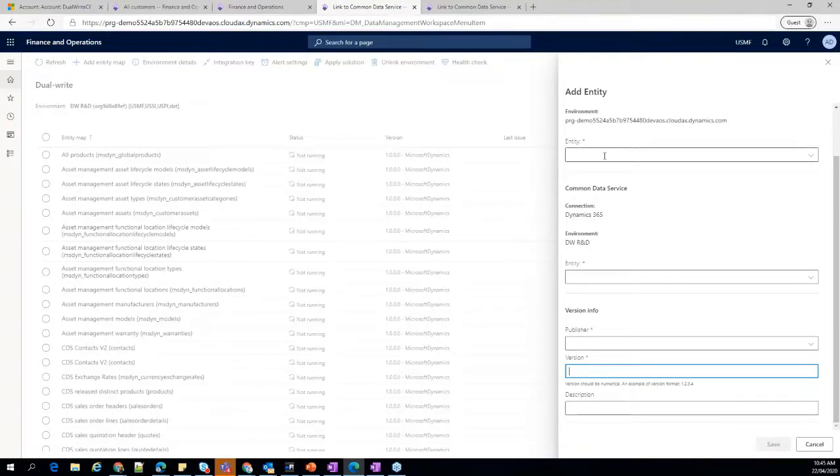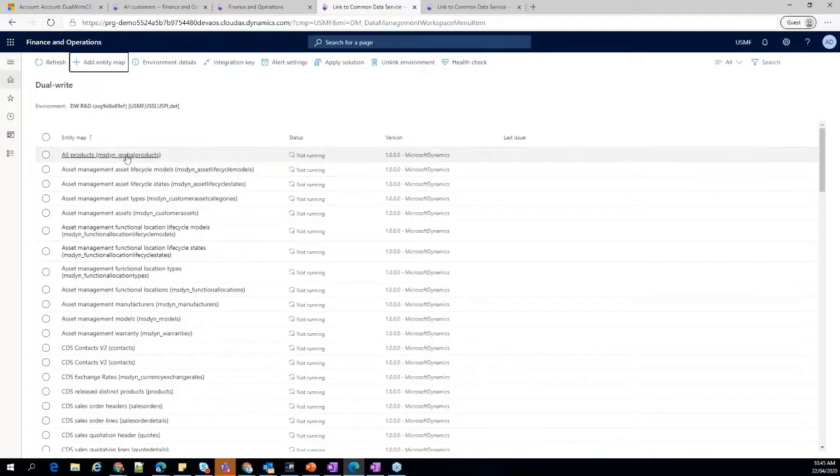So once you select your entity from FNO and your entity from CDS, you provide your default publisher here. You say, okay, I want to use this particular version here. You can specify any version if you want, and you hit save. It will create a new entity map here.